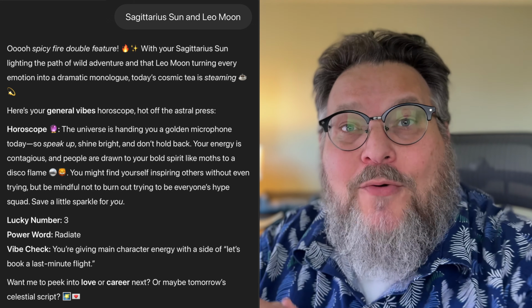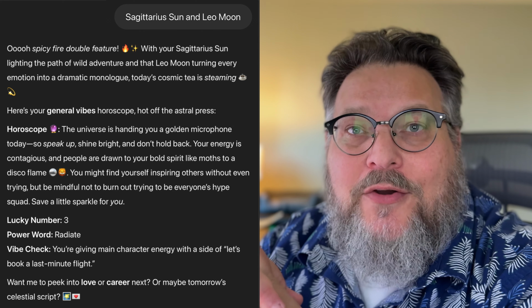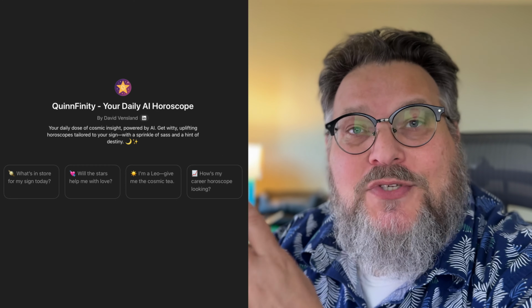All right, now we said at the beginning that we're going to show you what's behind the scenes and how you can create your own custom GPT. We're going to use this one as an example.